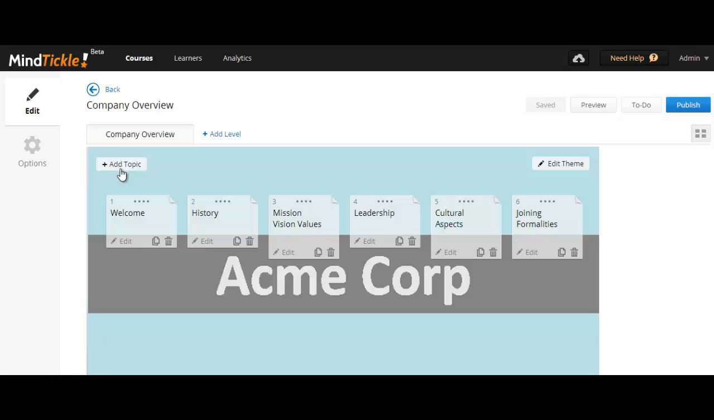You can delete a topic that you do not want, or copy an existing one, if needed. To change the name of a topic, hold your mouse over the name, and click on the edit icon to the right of the name. In order to customize your training, you would need to change the content in each of the topics by editing these. Let's edit one of the topics, Welcome.